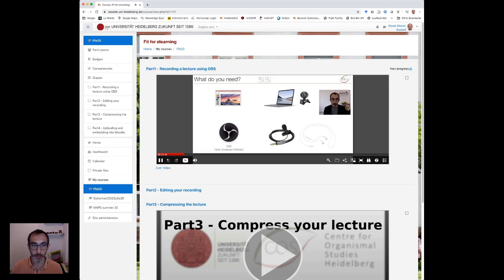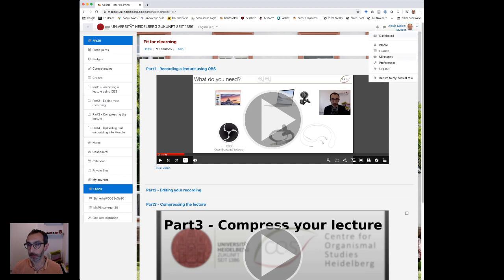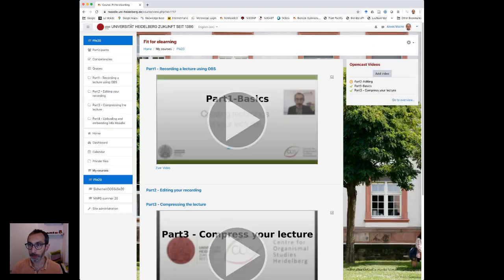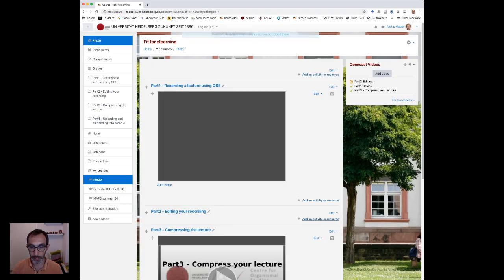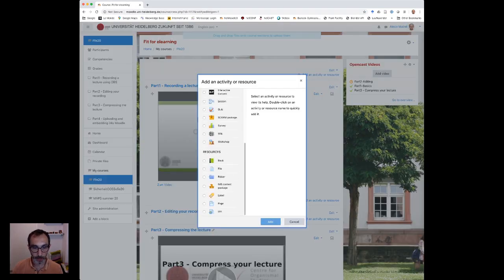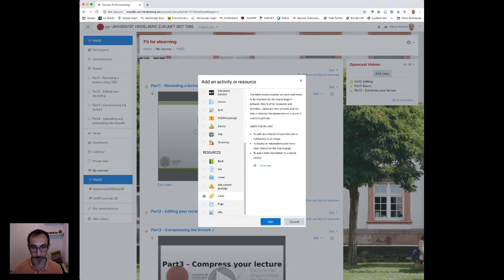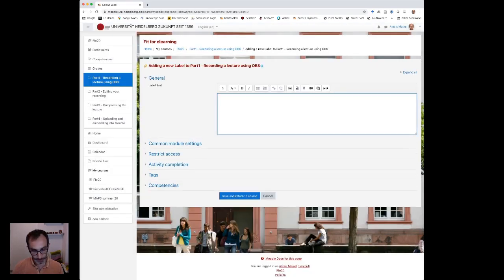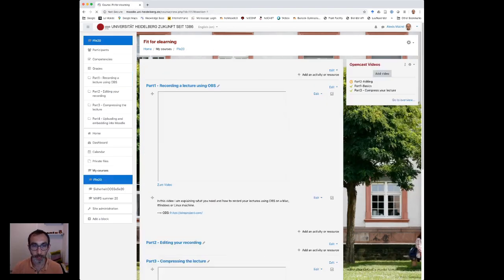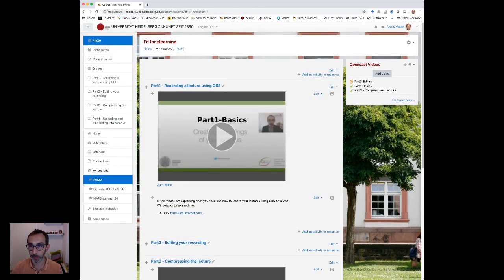Good. So this is how to embed video into a block. I will just return to my normal role, turn on editing again, and I can, of course, add some comments to that video, like using the label. I could paste some comment for that very specific video, such as, for example, links to, in this case, OBS. Return, and now this would be added, as we all know it looks like.